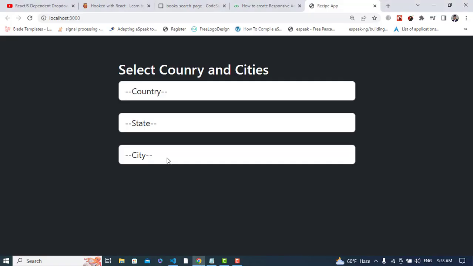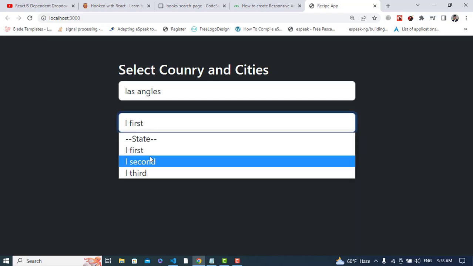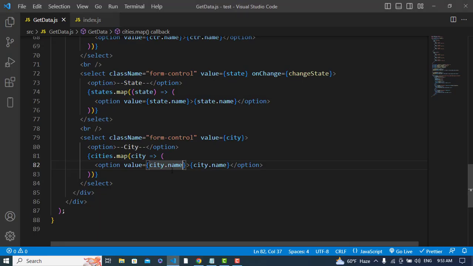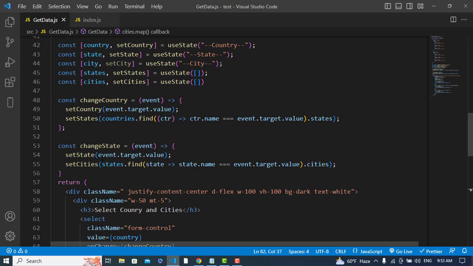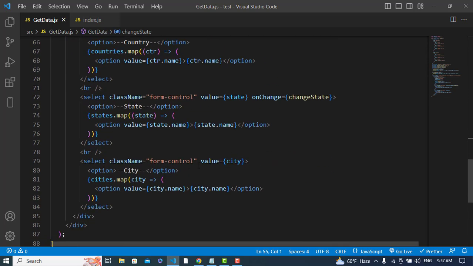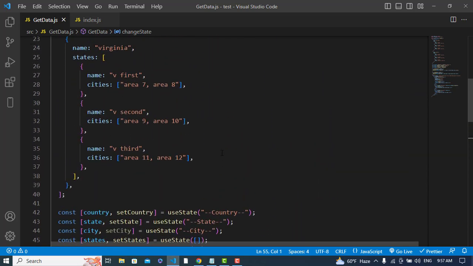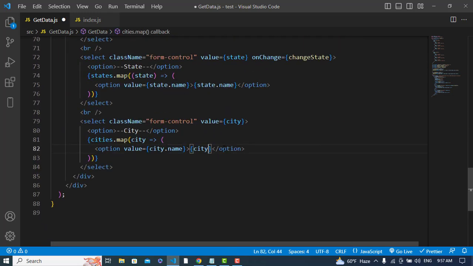So let's check it. First select this, then select the first, and it didn't show. Let's look at changeState, cities, states.find, state.target.value.cities. The problem is that we don't have a name in these cities. See, in the cities we don't have any name property, so we will directly print them without this name. Let's refresh.